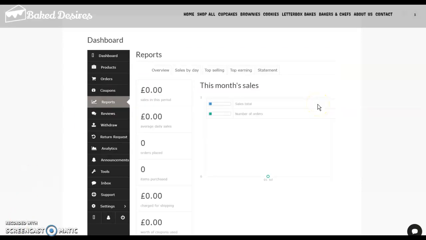And then you have reports. This part really provides you with an analysis of your product and performance. It is quite similar to what you saw on the dashboard a few moments ago, with a little more into the numbers. You can see what's selling best and your best earners, and also you can retrieve your statements from here.